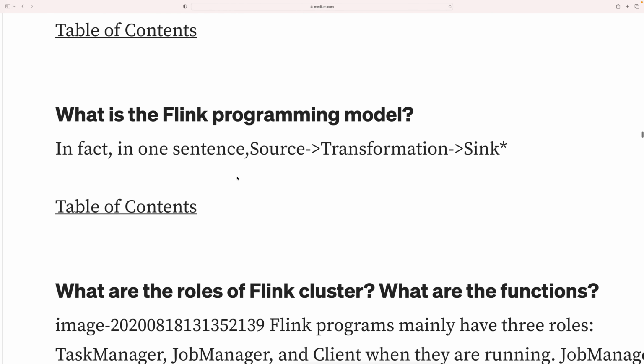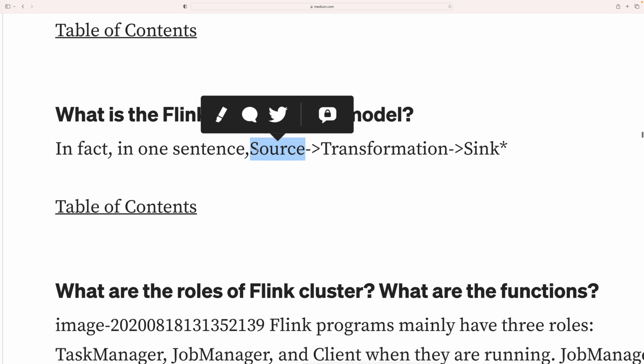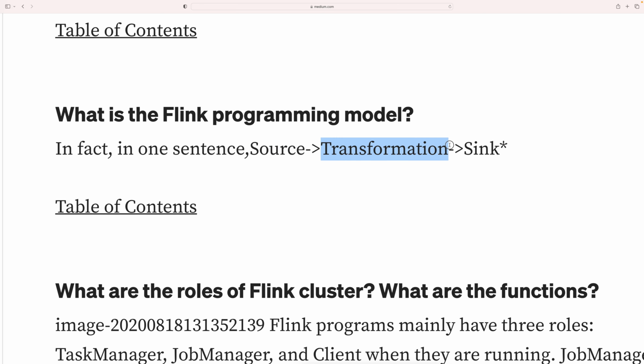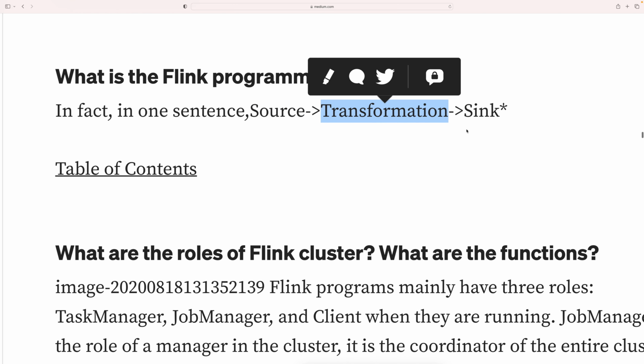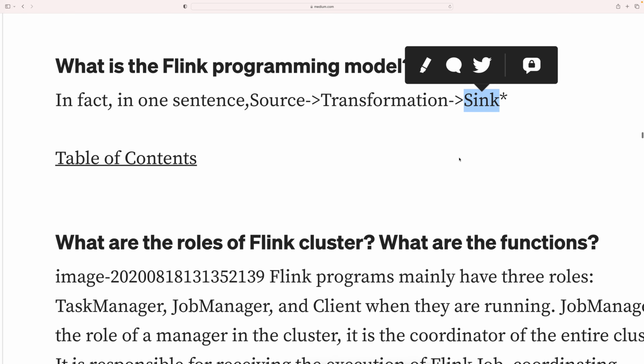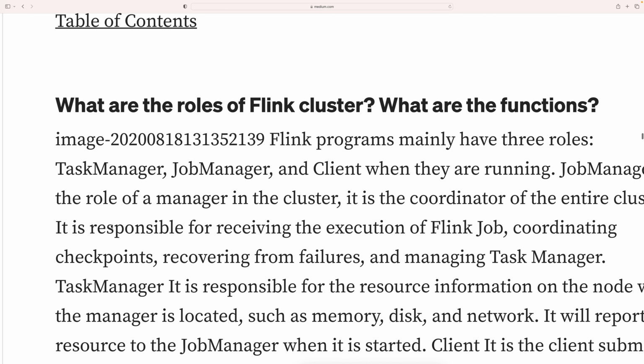What is the Flink programming model? Flink is like source, transformation and sink. Source could be Kafka, it can be a file system, it can be anything. And transformation is where we apply ETL. Sink is the target like HBase, MySQL, anything.